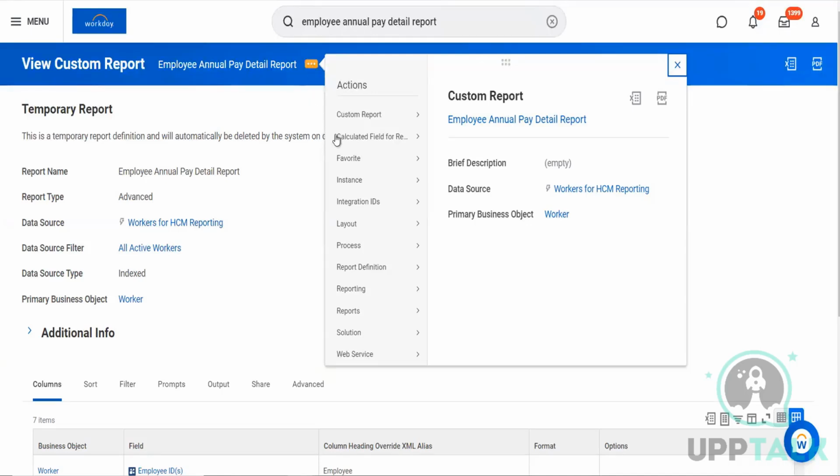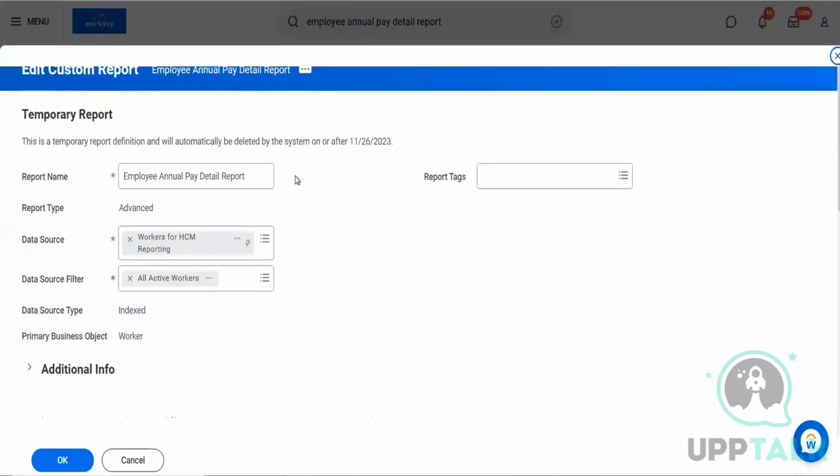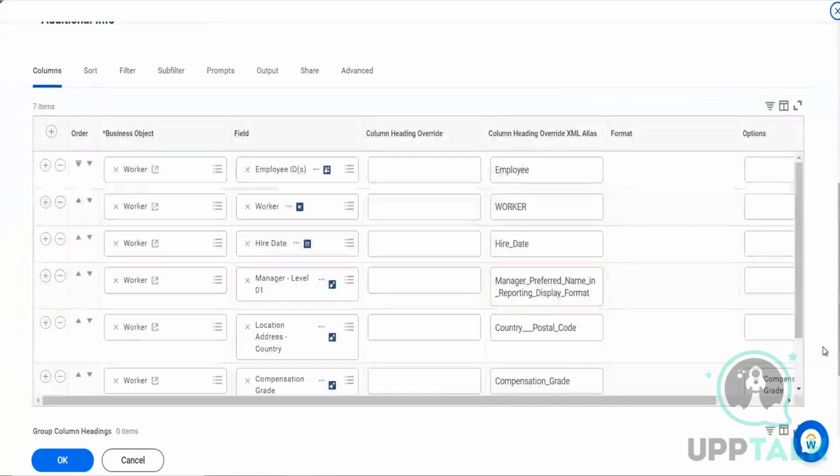Now go to custom report and edit. Okay. Yeah, the first option. See, when there is a break, you'll forget the things. Yeah, definitely. Okay. Now you scroll down. Click on the triple dot just beside employee ID.